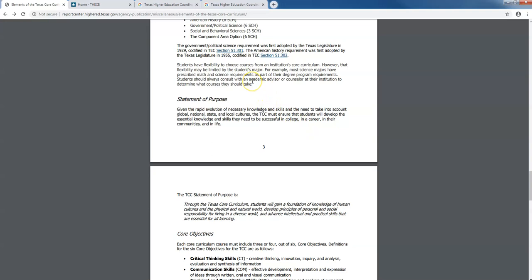Students have flexibility to choose courses from an institution's core curriculum. However, that flexibility may be limited by the student's major. For example, most science majors have prescribed math and science requirements as part of their degree program requirements. Students should always consult with an academic advisor or counselor at their institution to determine what courses they should take.